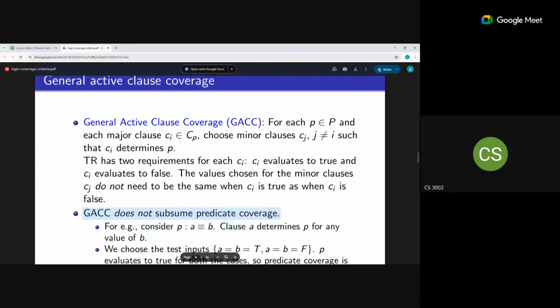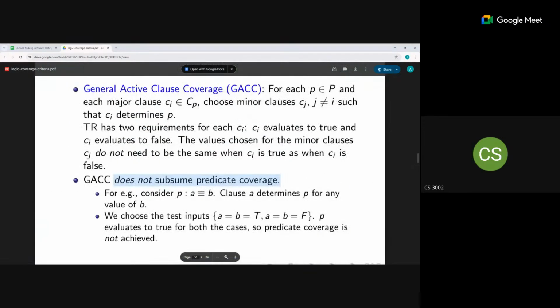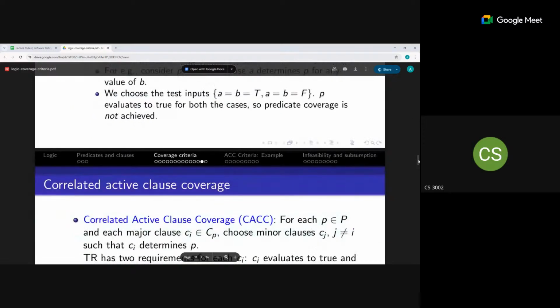One thing to note, and this is more of a note that you have to keep in mind, is that general active clause coverage actually does not subsume predicate coverage. This is an example of implication actually. Maybe I'll share another example on discourse that will make it clear how GACC does not subsume predicate coverage. For the time being, for lack of time, maybe you can just take it as it is. I'll share that on discourse later.